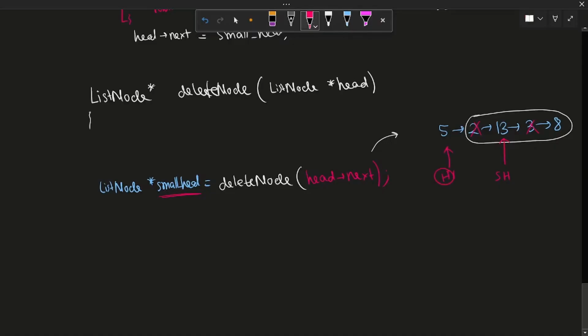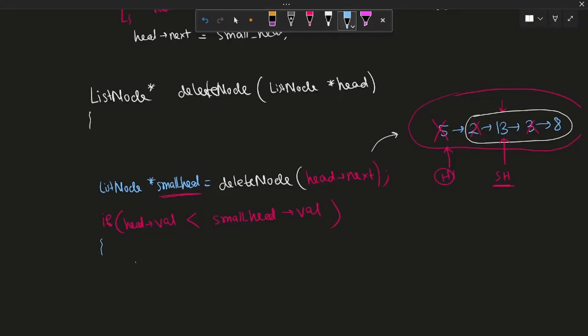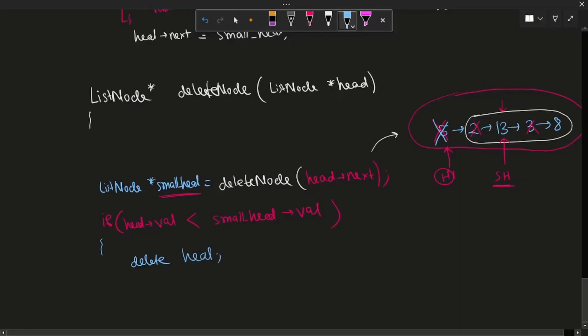Now we need to figure out if the head val is smaller than the small head val or not. If it is smaller, then you have to also remove it. This was the bigger problem that we need to return. This is the sub problem. So if the head value is smaller than the small head value, we will delete the head and return small head. So our answer will be this, we'll return small head.